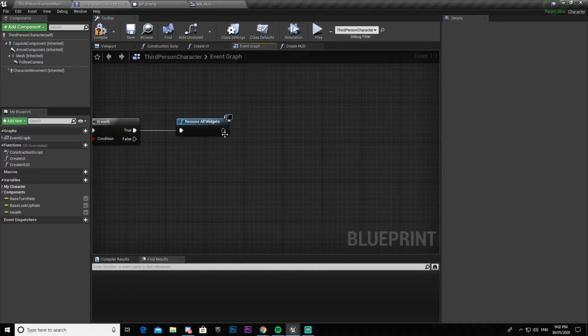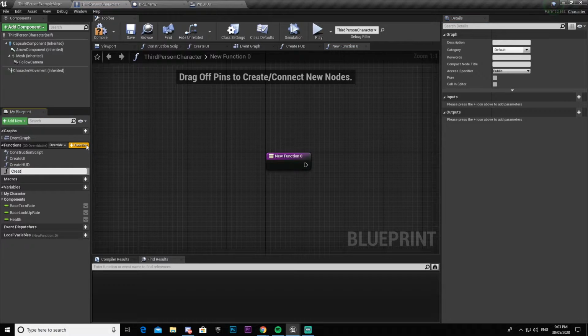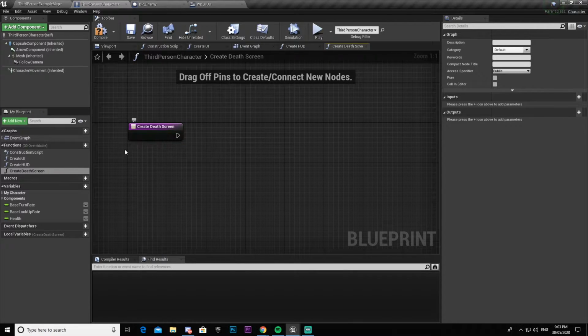So from here, we now need to go and call upon a function that I'm going to make now. We're going to call this create death screen. And we're going to make sure we've got this opened up. And then under create death screen, we're going to set up the functionality to make our UI for the death screen appear, as well as adding it to viewport and making it so it's the focus set, so that you don't have to double click it to select it. And we're also going to make it so the mouse cursor pops up.